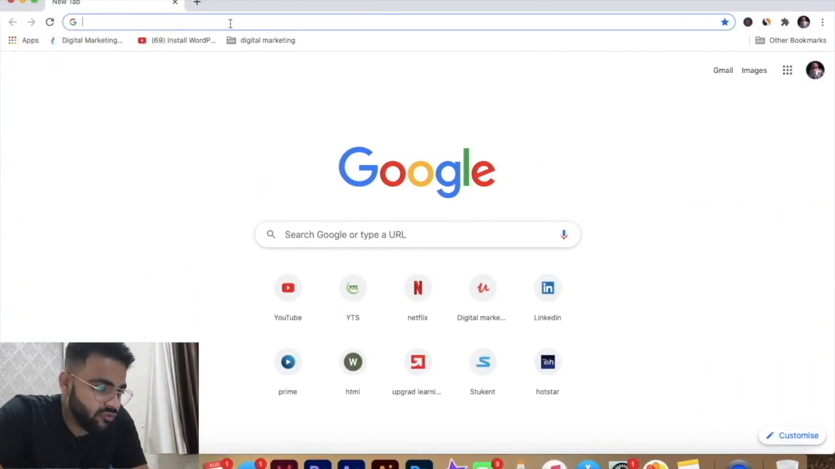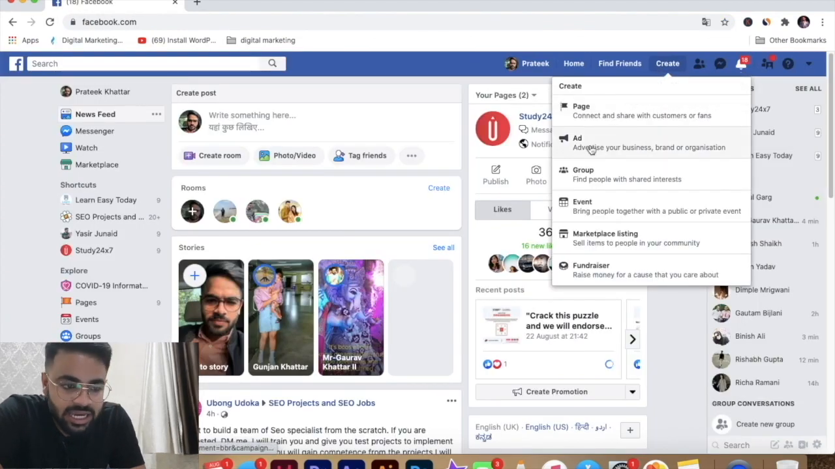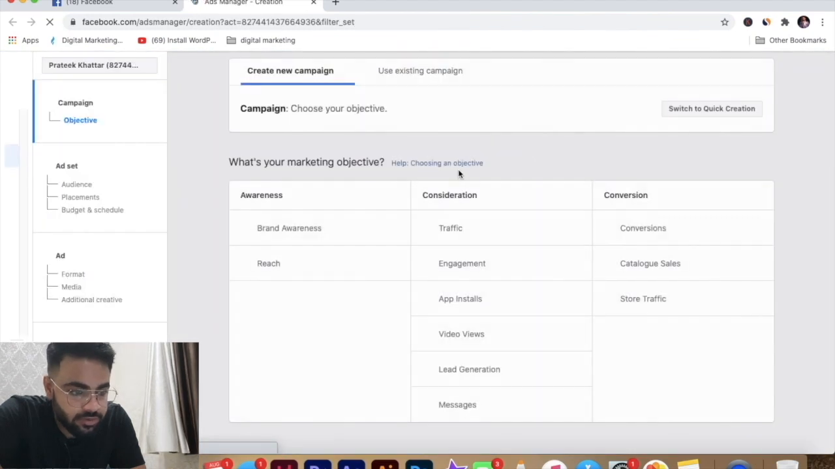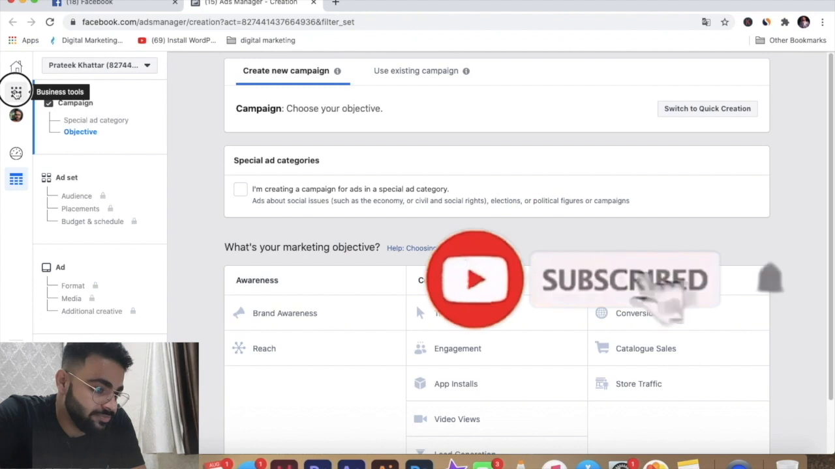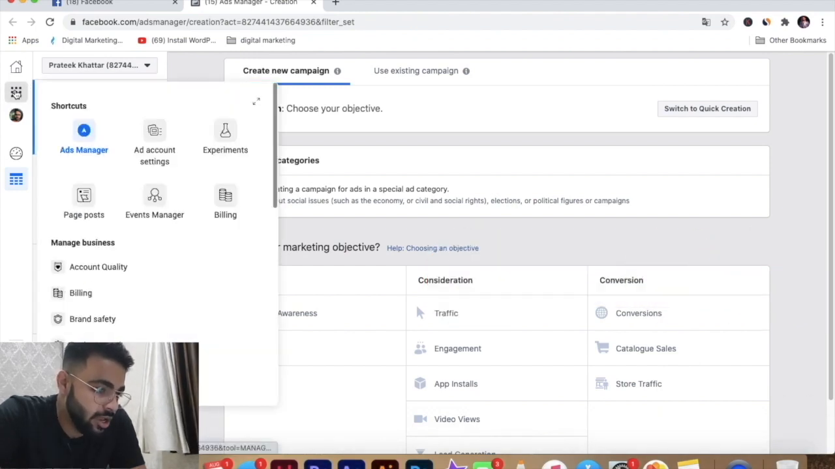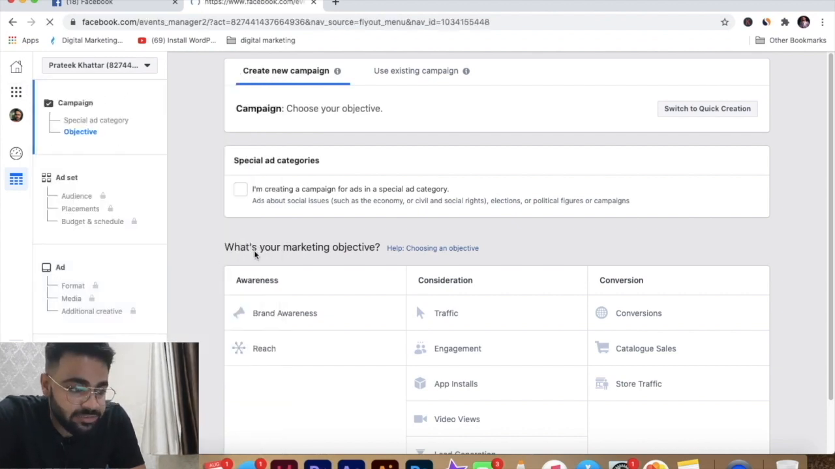you need to log into your Facebook account. Now on the right hand side, you see the create option. Click on it, click ad. Now you'll be directed to Ads Manager. On the left hand side, you see your personal ad account, business tools. Click on it and you'll see Events Manager. I can see it on the shortcuts, but if you don't see it, don't worry. You can just scroll down. There you'll see Events Manager. Now click on it.